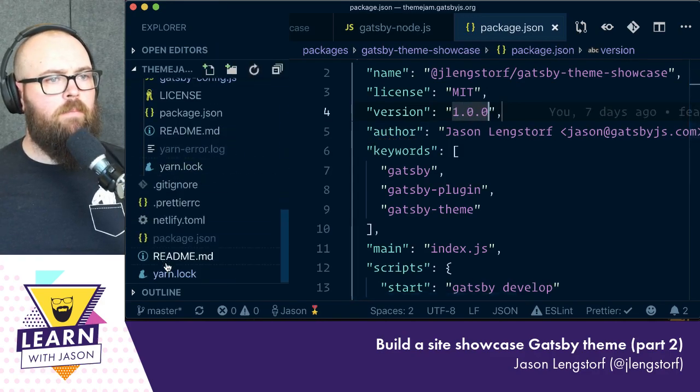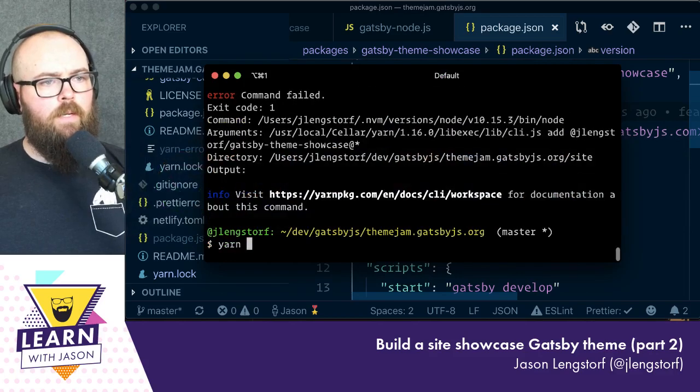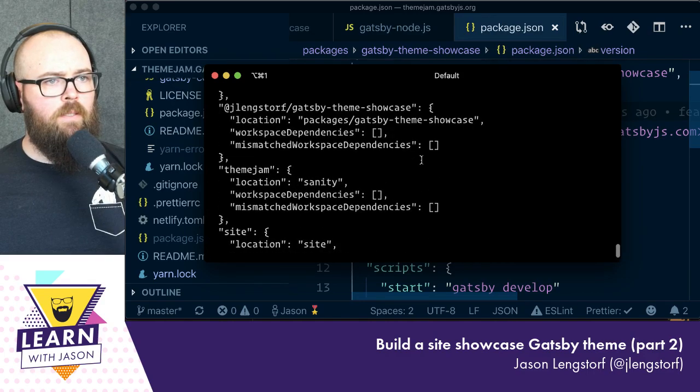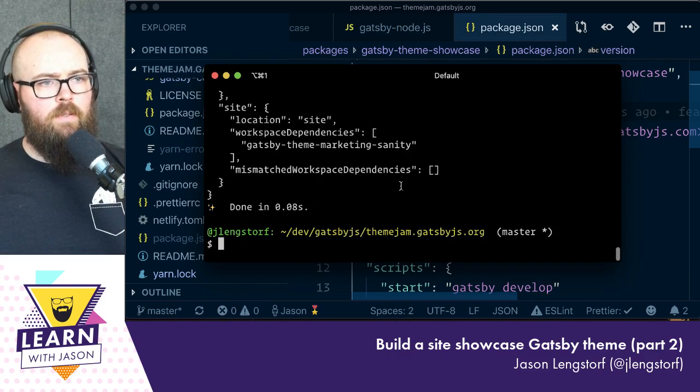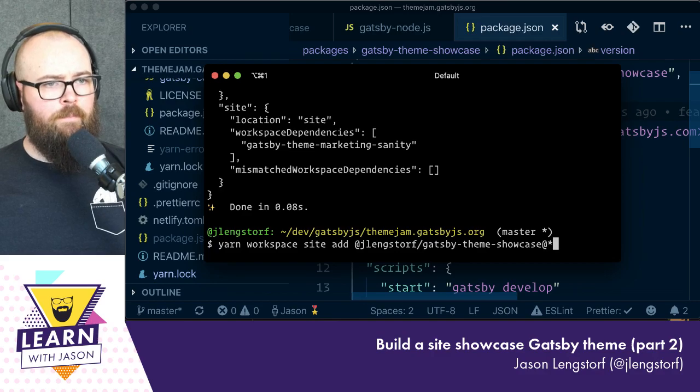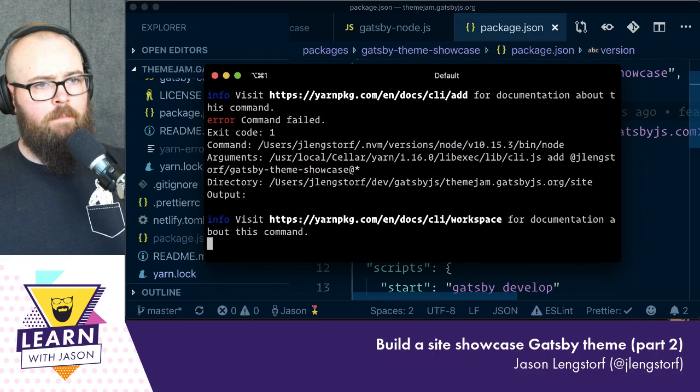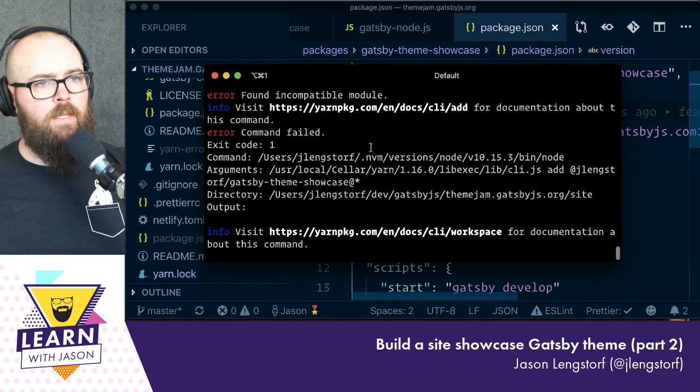Maybe that's the problem. So what I'm going to do now is just check out Yarn Workspaces info. That should make it show up here. Okay, so there it is. So now if I do the add again, it should actually find it this time. No, it still doesn't like it.